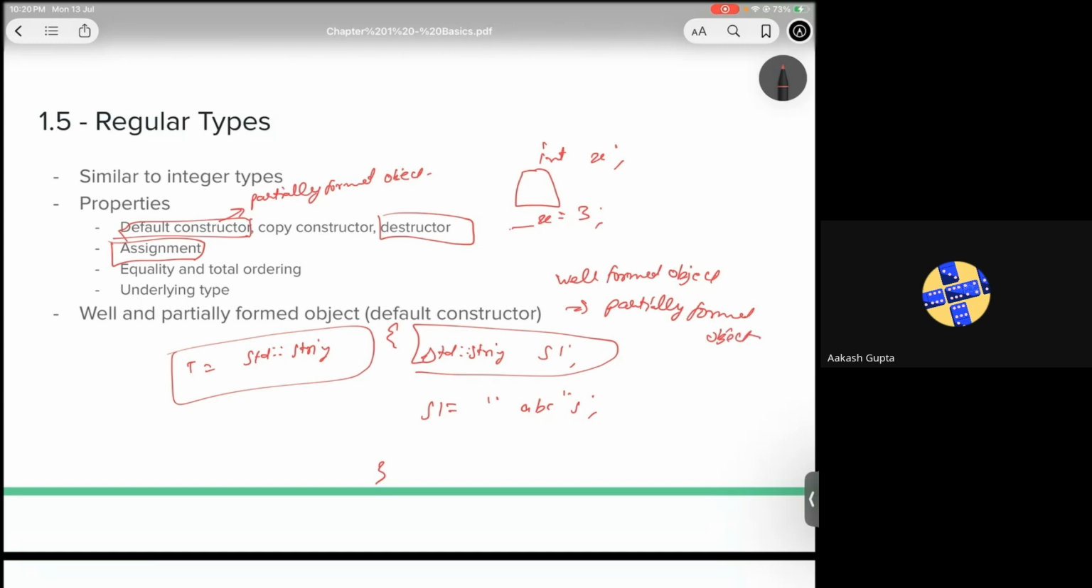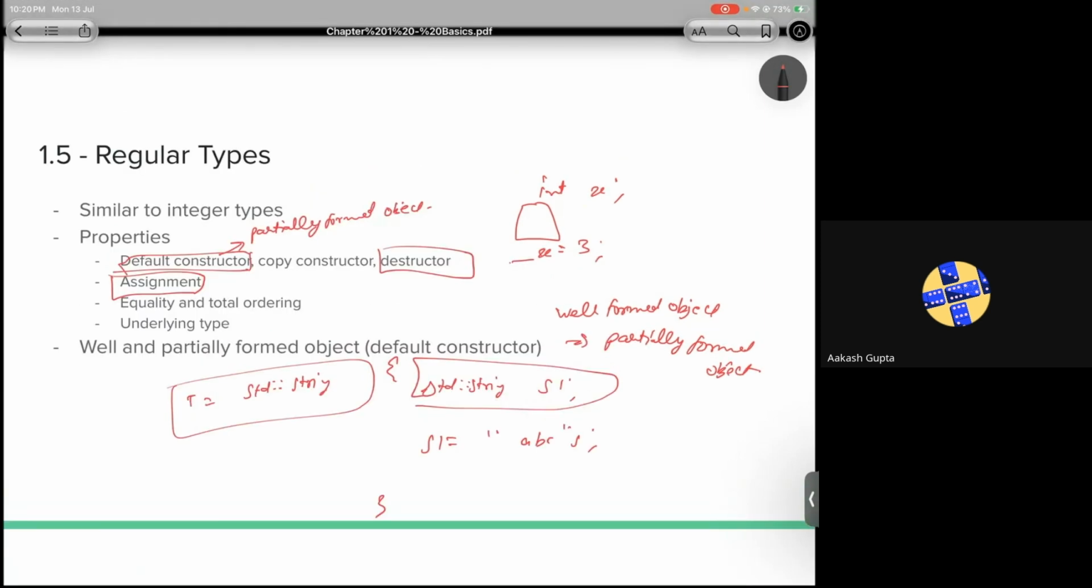Okay, so basically, to recap, regular types satisfy four types of operations. One related to the lifetime, one related to assignment, or basically setting a new value, changing the value of an existing object. Third is about arranging elements on a line. Basically, we can arrange elements one after another or sort the elements. It is equivalent to sorting. And fourth, we have the underlying type, which we have not discussed yet. We will cover it much later in our sessions.